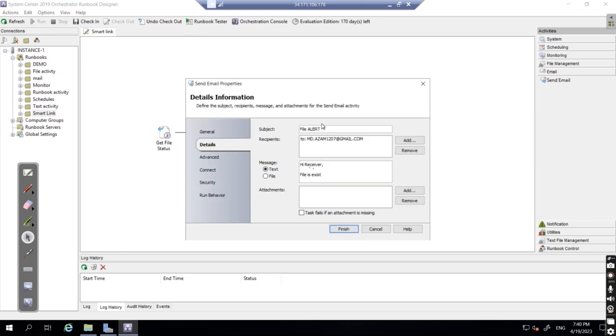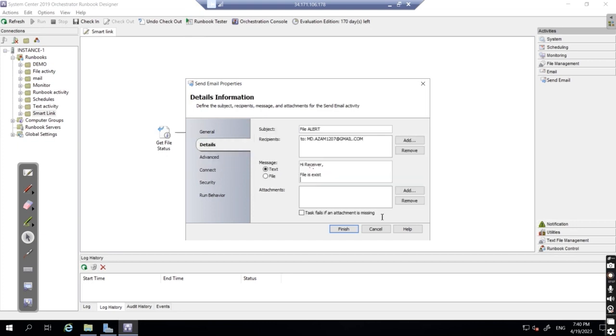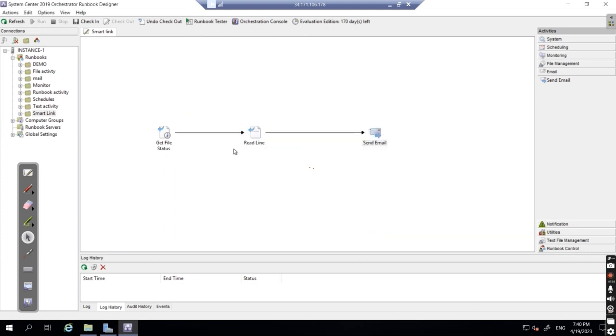So I have already configured some file alert here, and this is the email which will receive the notification and alert. I have set this message, file exists, or whatever message you want to be sent, right? So I have already configured this. Now you can see, you only have to configure this thing, right? And let's come back here, check it in and run it.